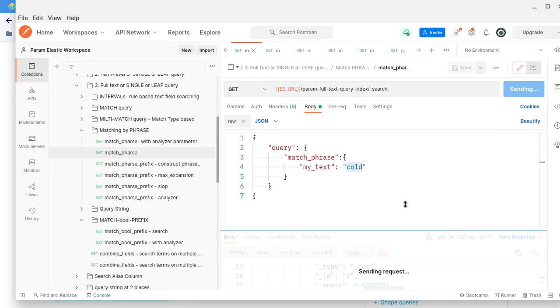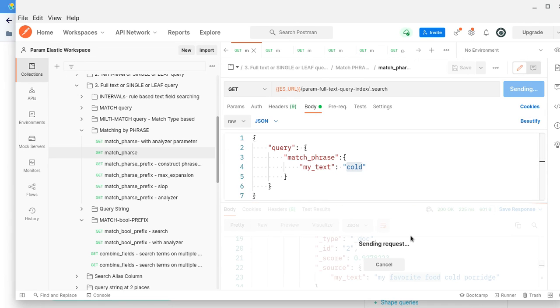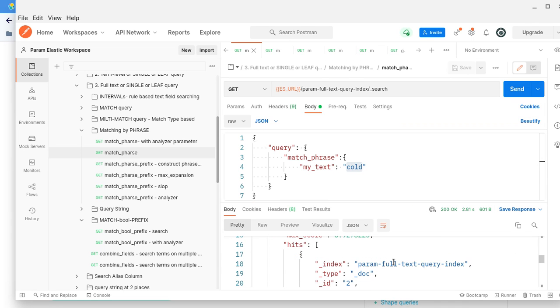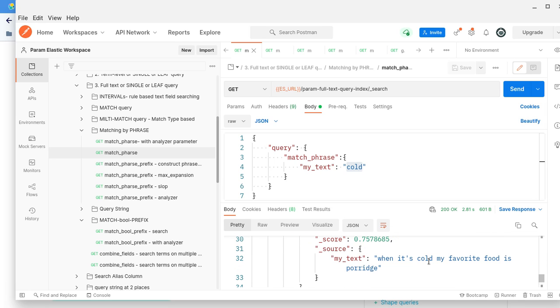Why is it not coming? Net connection is the issue. Yeah, I got the result back. Here you can see what cold. Let's say if I say cold favorite, cold my favorite. So I do one thing here, save. Here we don't have anything, right? But let's see.